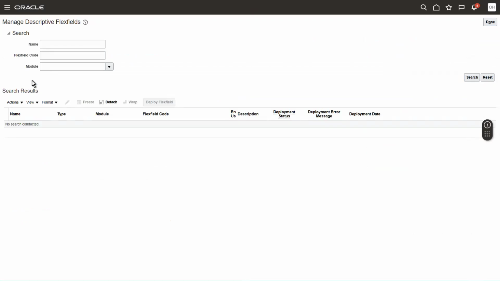Okay, I'm here. So, how do I identify this flex field code? If you already know it, you can do it. If you don't know, how will you be able to do it? So let's go back to the home page.